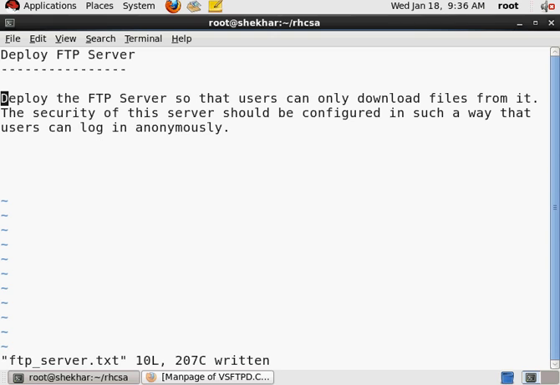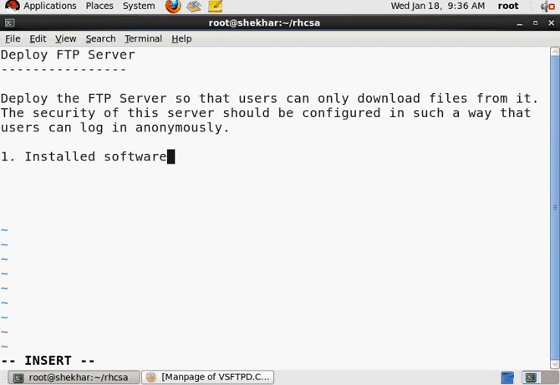Now to configure any of the servers, there are certain basic steps. Step number one is to make sure that you have installed the software. In this case the name of the software is VSFTPD. Once the software is installed, then we have to configure it according to the requirements. So here our requirement is that it should only allow downloads, and it should also allow anonymous login, so there is no security required.